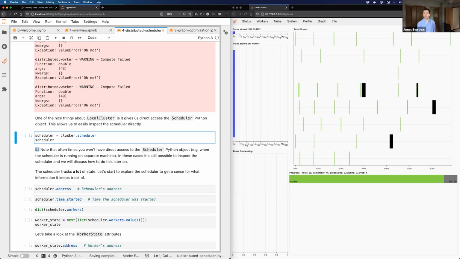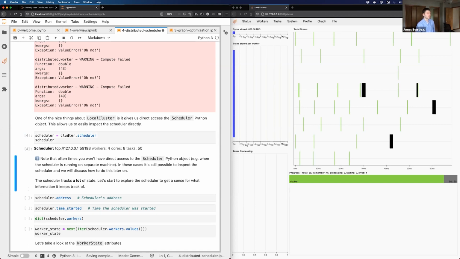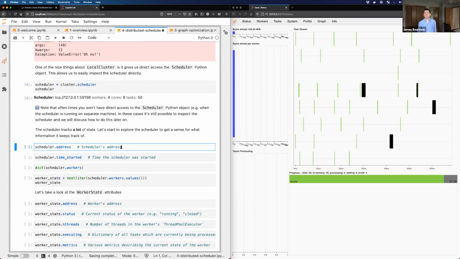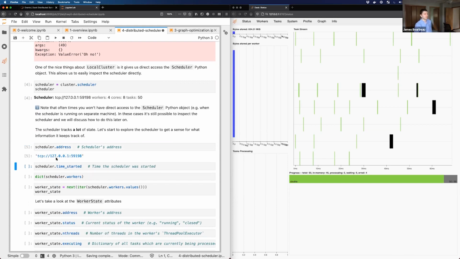Since we're using a local cluster, we do have access to the scheduler object. So here we can look at cluster.scheduler, and here it is. Here's my scheduler. It's at a certain address, has a certain number of workers, and here are those 50 tasks that I just submitted, 4 of which failed. So we have access to the scheduler object. Let's start looking at it. Like I said before, it contains a lot of state. So for instance, the scheduler has an address. So here is the address for where my scheduler is running.